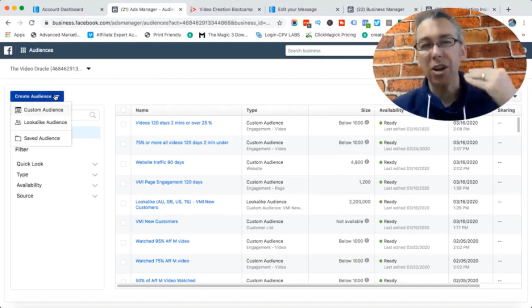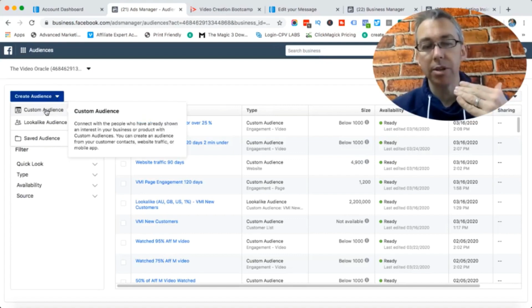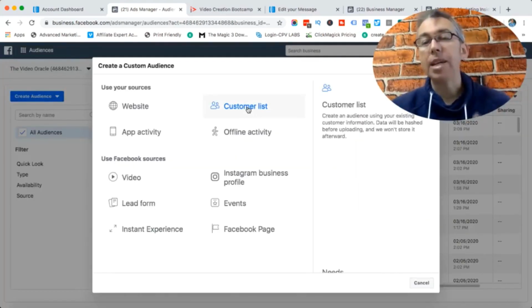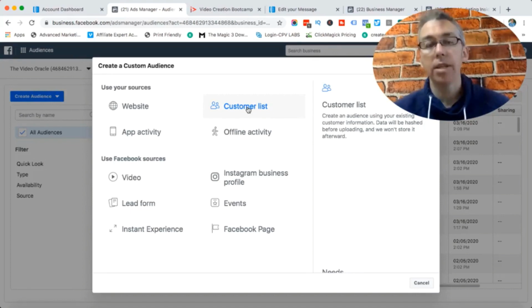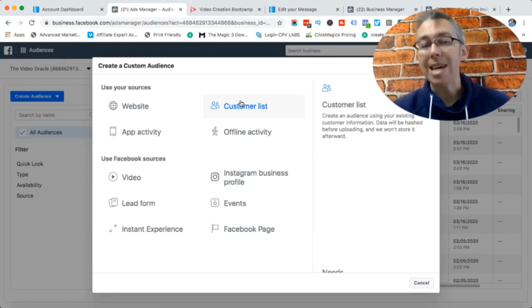One more I want to show you. I haven't actually got this prepared, but you can also hit custom audience. And if you have an email list, so you can download lists from Aweber, GetResponse, your autoresponder, ClickFunnels, membership sites. You can download CSV files and you can upload them here.